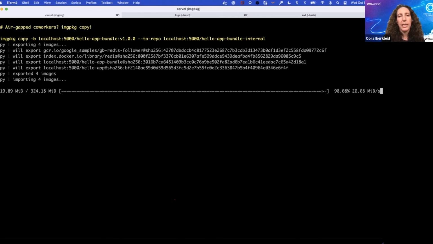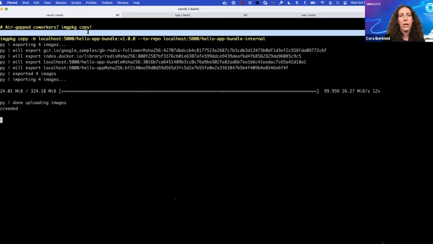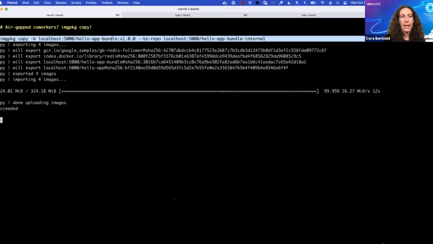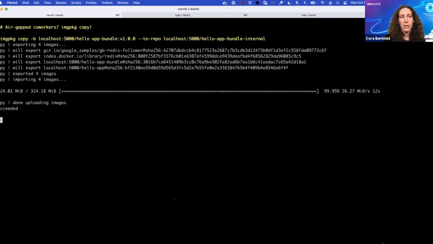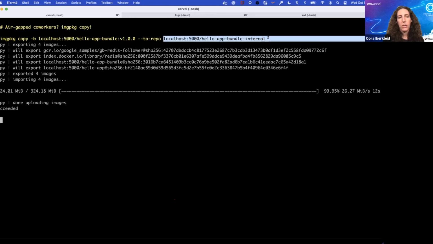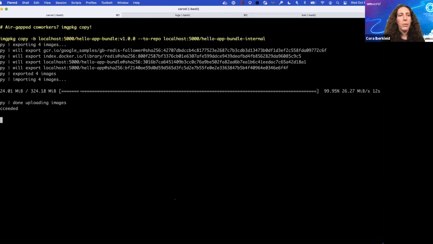So basically, let's pretend that this command is being run on a jump box that has access to the internet, which is this, and access to the internal registry, which is this, right? Otherwise, you could create a file and copy it over on a stick or something. But anyway, you can see that it copied 4 images, right? So the bundle, the hello app, the Redis leader, the Redis follower.